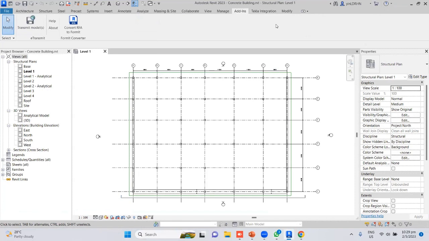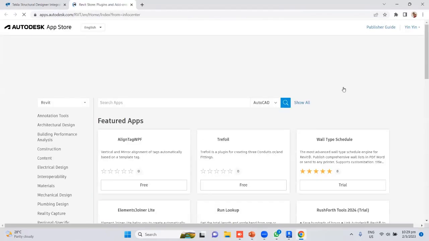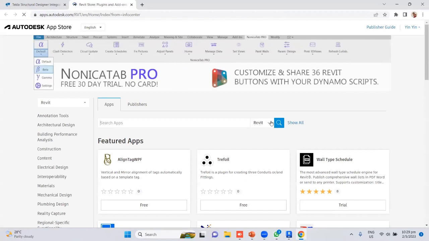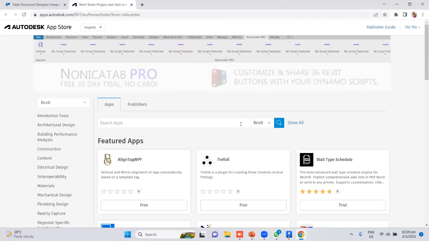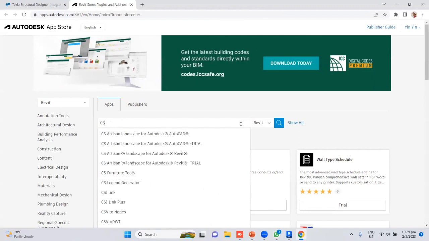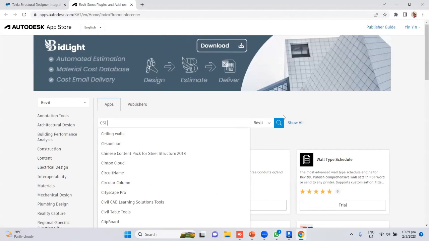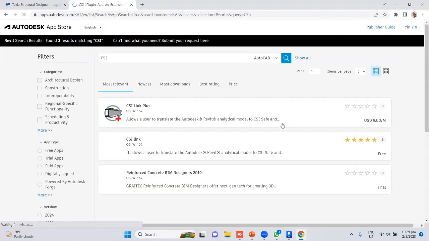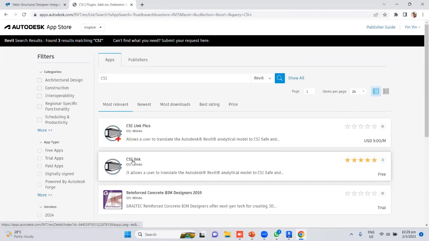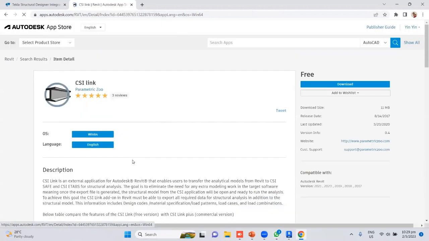First, if you want to install ETABS, you go to the Autodesk App Store. Here, change to Revit, and look for CSI. Just search CSI. Okay, CSI Link. Install this one. If you click, it explains what this is.